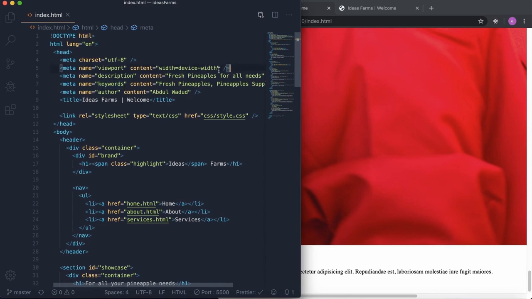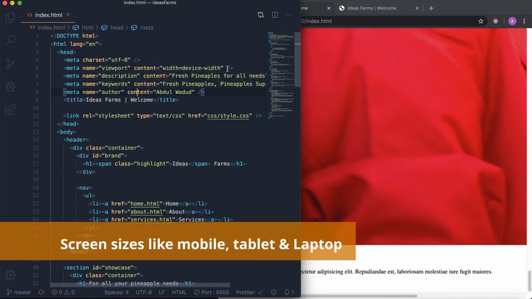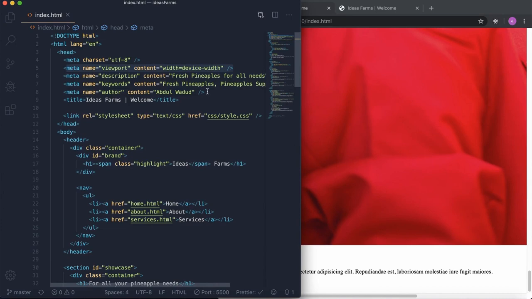And this viewport is also important for responsivity. If you want your website to be very responsive, to adjust with changing screen sizes, this meta tag over here is very important. Some people tend to ignore some of these meta tags, but they are very important if you want your work to be professional. Let's now jump into our CSS.